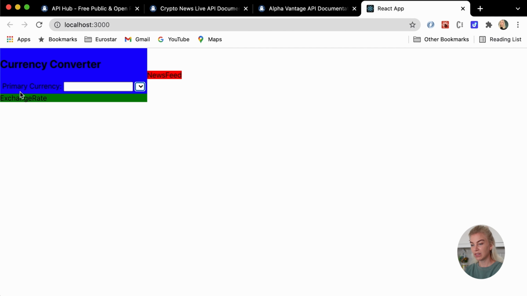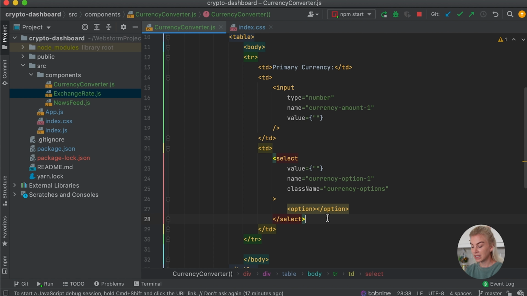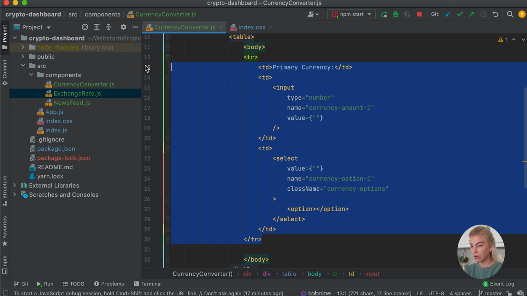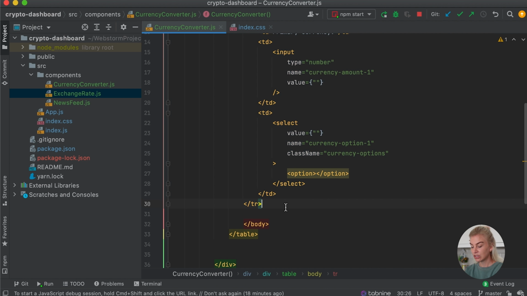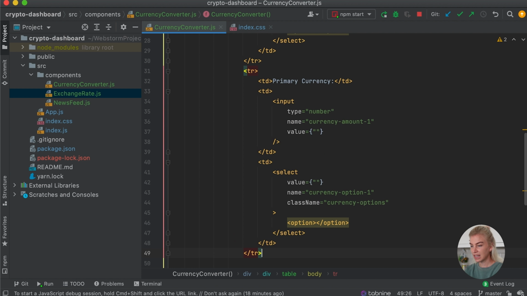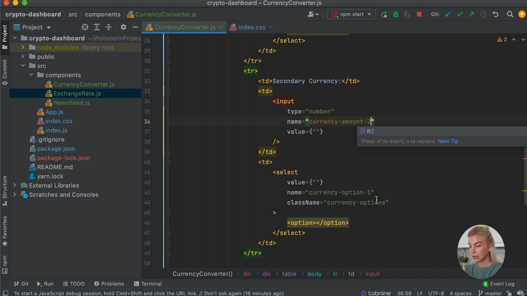I want two of these, because I want a primary currency and then a second currency to which it's converted. So I'm simply going to grab all of this, the whole table row, TR is for table row, and simply paste it again. And this time, let's call this secondary currency, currency amount 2. Currency option 2, so whatever option we choose, and this is looking good.